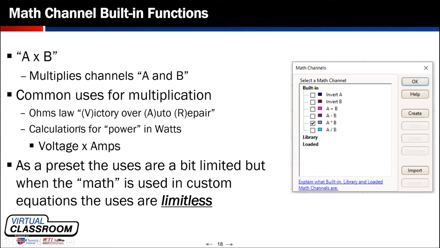And I don't know if you guys read this or not, whether you care, but in my mind, I'm an avid user of Ohm's law these days, and you really have to be, especially if you're going to use lab scopes and current probes and that sort of thing with your electrical repairs. But one of the ways I remember the Ohm's law triangle, where they have volts on the top and then amps and resistance and multiplication and division, I remember the simple little line of victory for volts, over auto for amps, and repair for R. So victory over auto repair gives you V over A times R. Up to you, but there you go.